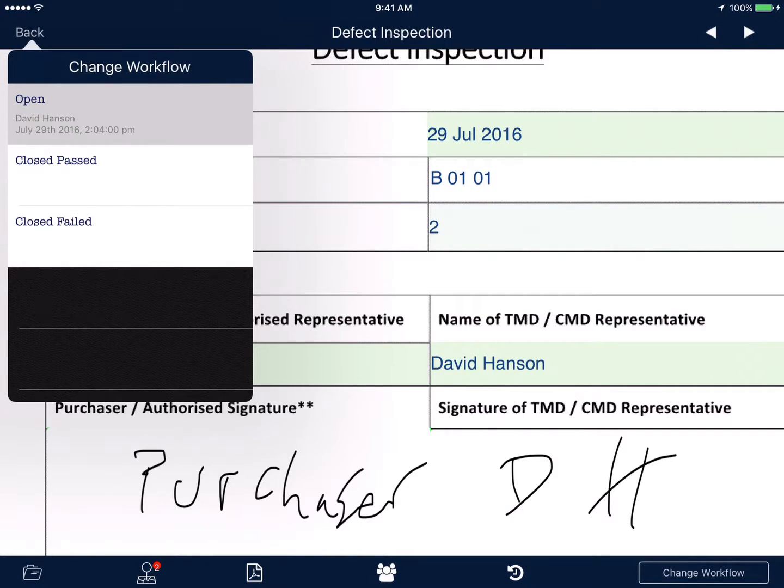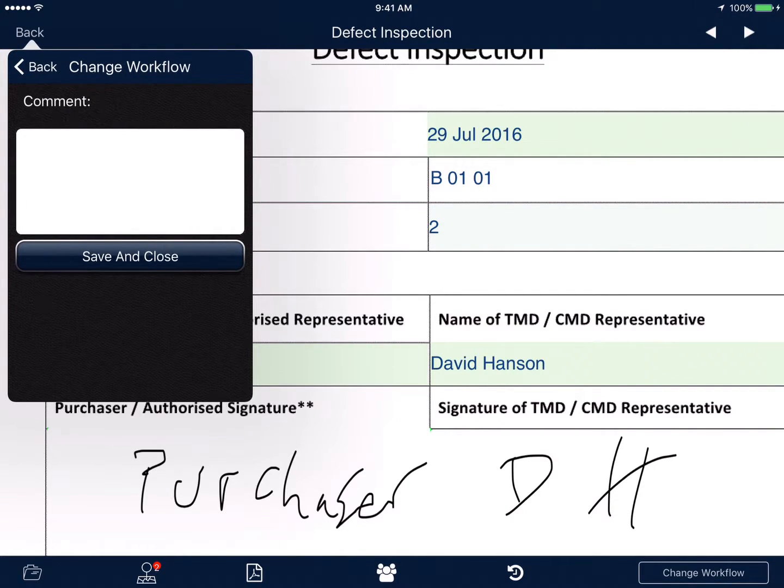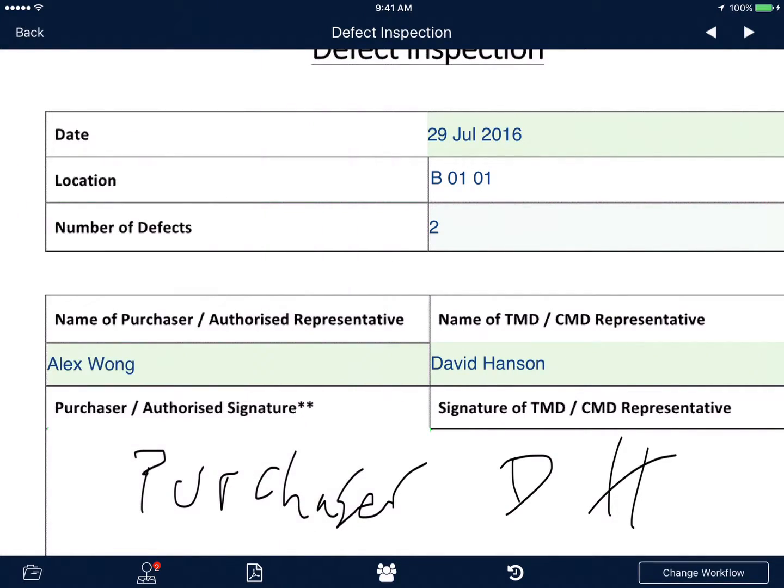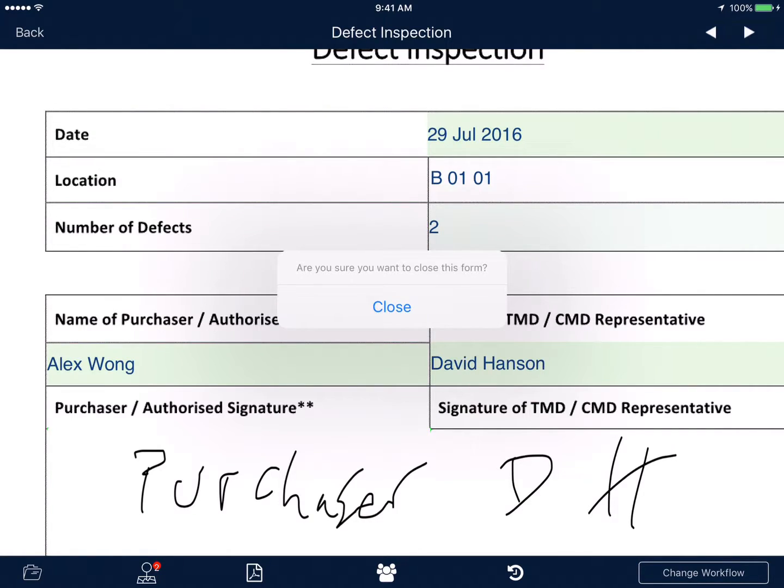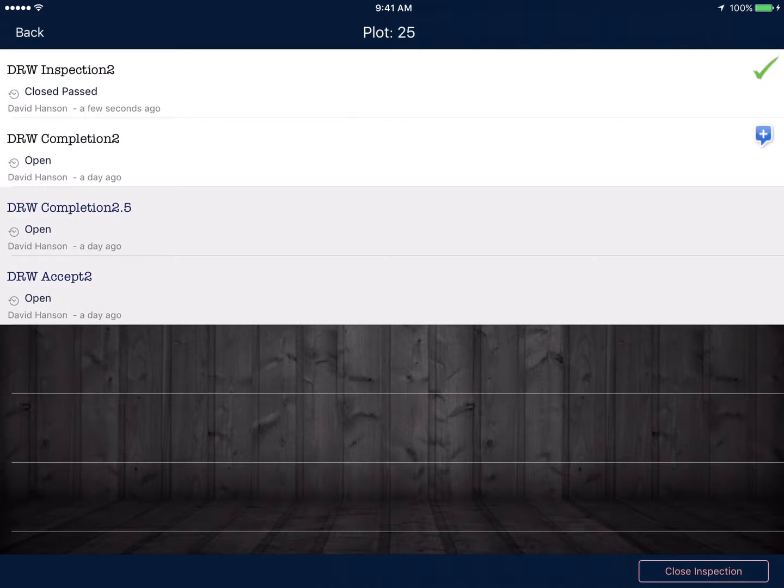So in this case, I'm going to click Close Pass. There's a place for a comment, no need to comment here. And it'll ask me, are you sure you want to close this form? And I say yes, I close. And now you'll notice that the next stage of the inspection is open.